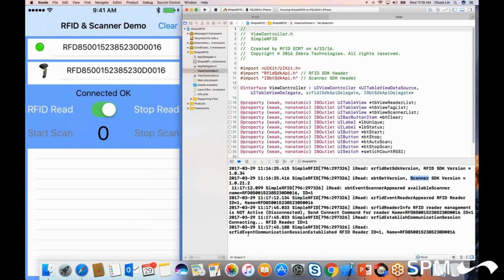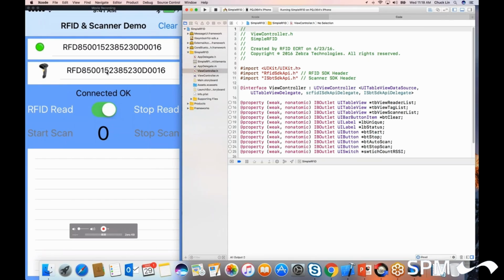So here, RFID event communication session established. Okay, and you can get a reader ID, also you can get a reader name. Okay, so let's clear all the console output. The next one, we will connect a barcode scanner.